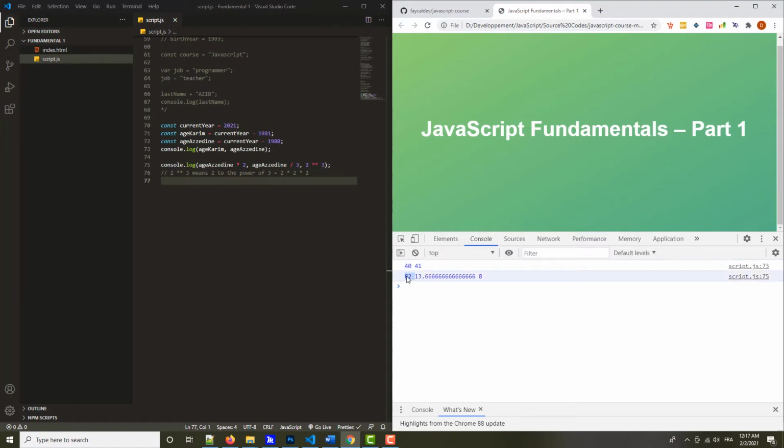Then we have also the age of Asdin divided by 3. It is 13.66. So that's easy. And then 2 to the power of 3 is 8. Nice.